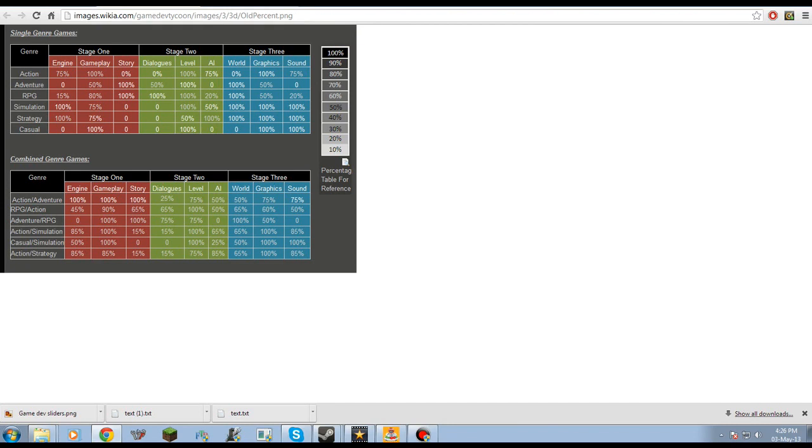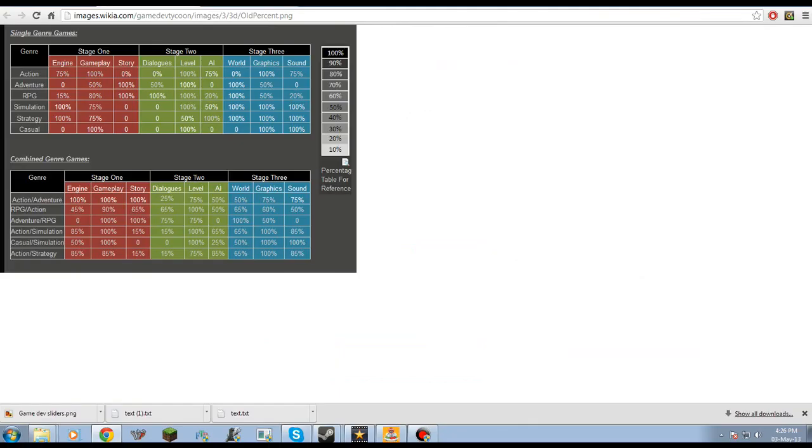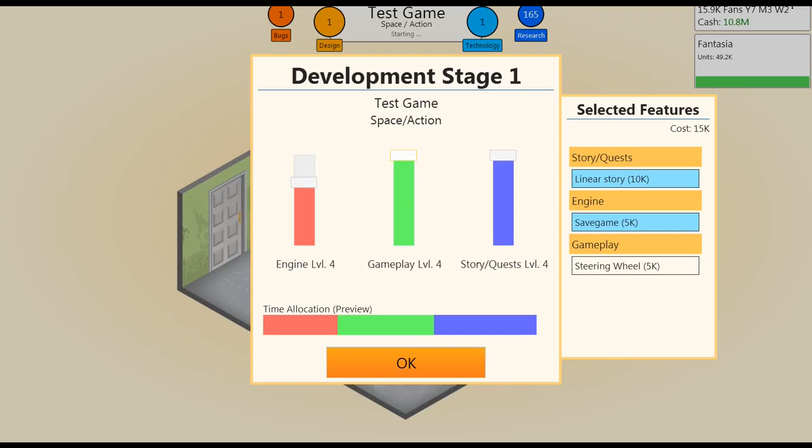So all you have to do is set the sliders to, as I said before, the numbers here. So we're going to do that, and we're going to see how it works. Engine needs to be about 75. That's about 75. Gameplay needs to be 100. Fair enough. And story and memory needs to be 0.